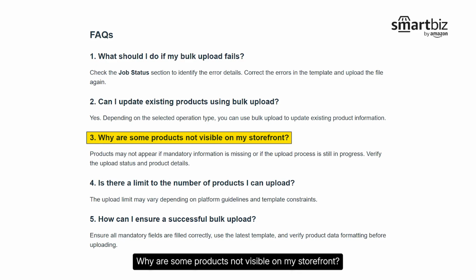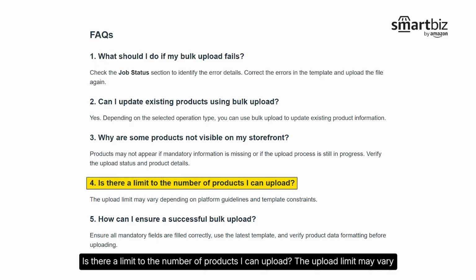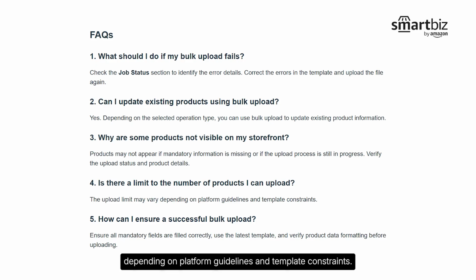Why are some products not visible on my storefront? Products may not appear if mandatory information is missing or if the upload process is still in progress. Verify the upload status and product details. Is there a limit to the number of products I can upload? The upload limit may vary depending on platform guidelines and template constraints. How can I ensure a successful bulk upload? Fill all mandatory fields correctly, use the latest template, and verify product data formatting before uploading.